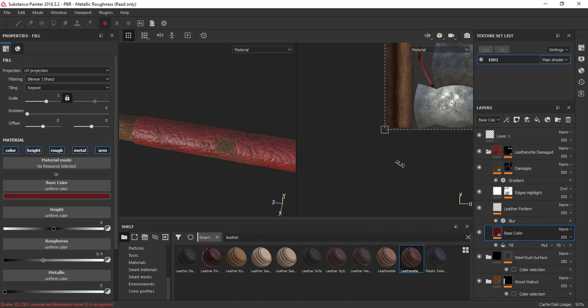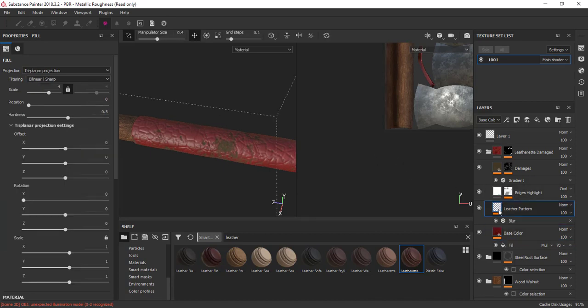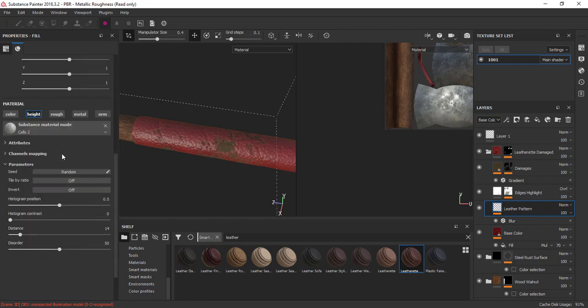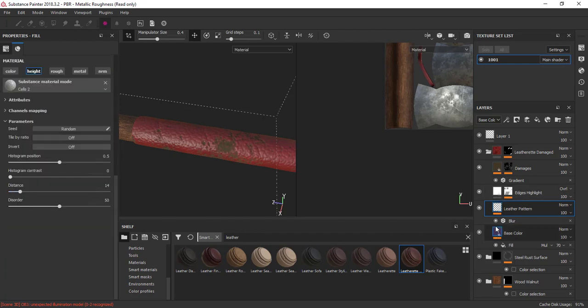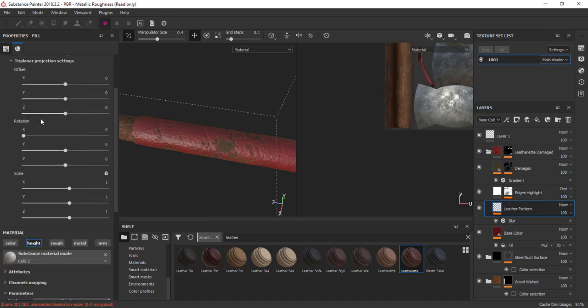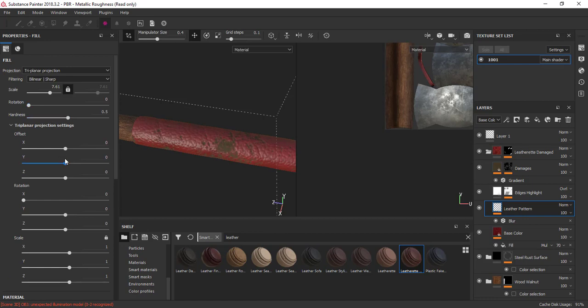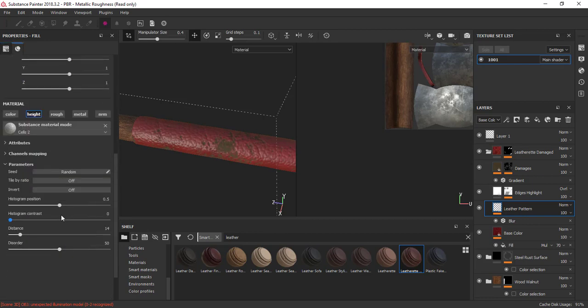If I wanted more adjustments of my leather, I can go to this, and I could take that scaling up or down on the leather to control what that scaling of that pattern looks like. I can also go into... where do I want to play with that? Do I play here? No, height, yes.